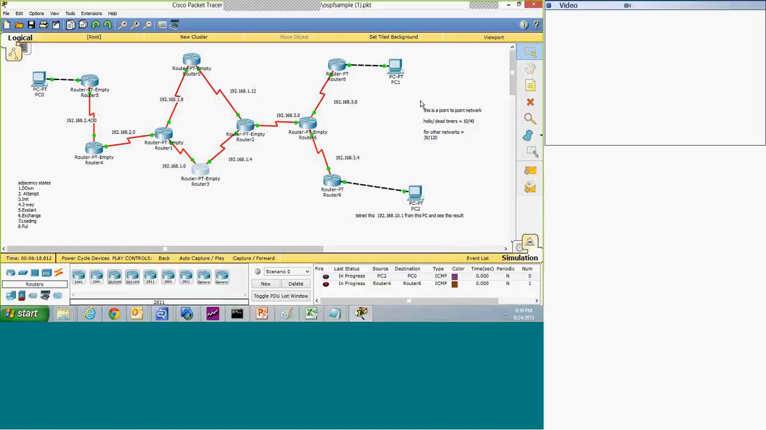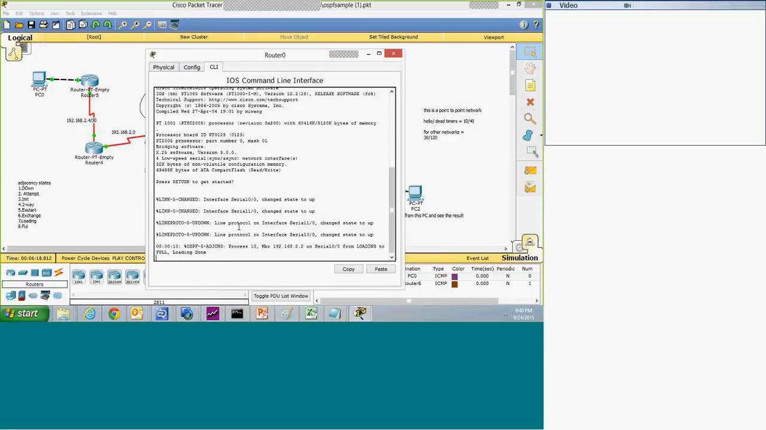See here, how many networks do we have here? This is one network, this is one network, this is one network, and this is one network. The serial links are point-to-point networks. So, which one will be the designated router and backup designated router in this network? It can be any. It can be this router or this router. If you observe closely, there is no election here.